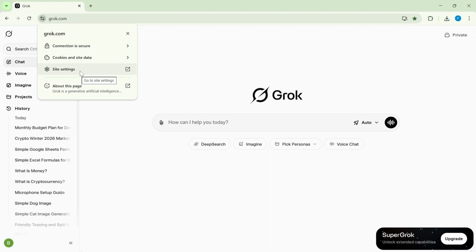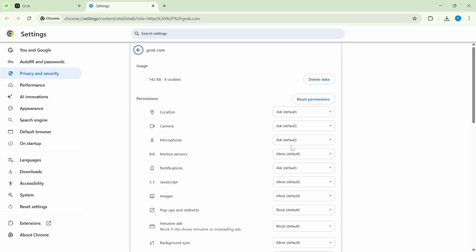In the permissions list, find microphone. Change it to allow. If you're given a prompt asking whether to allow the site to use your microphone, choose allow. If you have more than one microphone, like a built-in laptop mic and a USB headset, select the correct device from the dropdown so Grok listens through the right one.